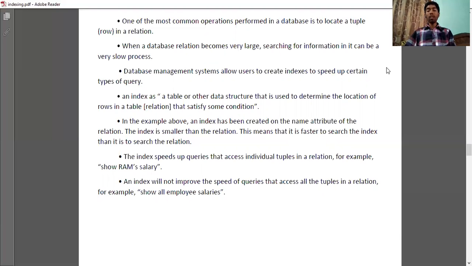An index is a table or other data structure that is used to determine the location of rows in a table that satisfy some condition. In the example above, an index has been created on the name attribute of the relation. The index is smaller than the relation. This means that it is faster to search the index than it is to search the relation.